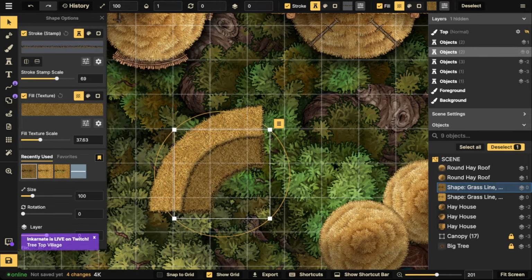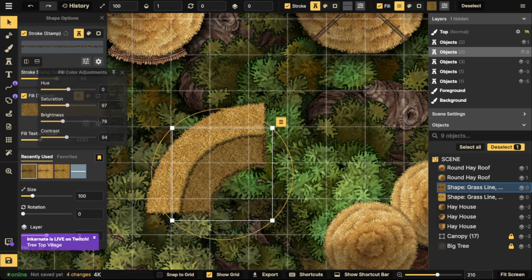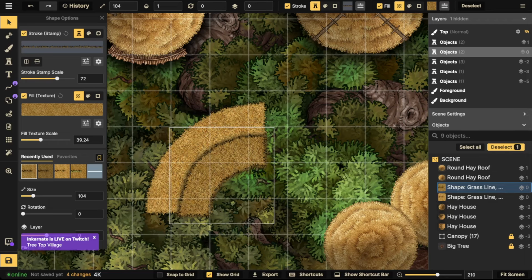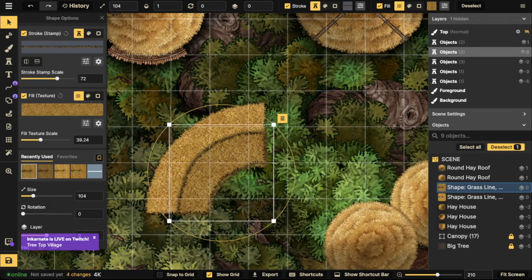Now, if it's too dark, that's okay. You can totally change it up. You can just say, okay, this is way too dark. So we'll bring the brightness back up a little bit. There we go. And we'll increase the size so that it gets about the right size there. There we go. Okay, it looks almost right.